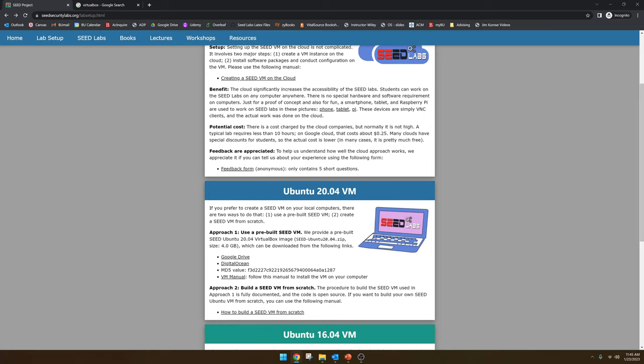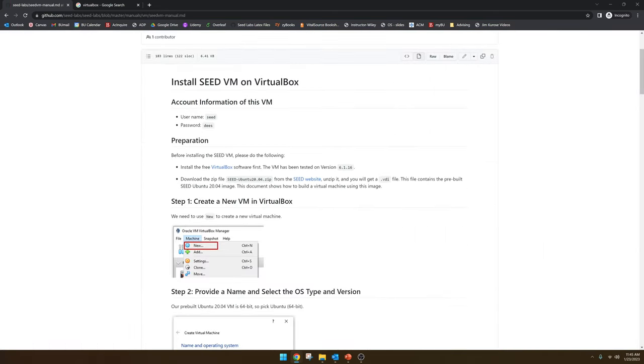Now I'm going to split the process in three steps, and if you click on this VM manual, you'll see the step-by-step instructions. Now our step one is to install the VirtualBox software. Some of you may already have VirtualBox on your computer, but I'm going to assume you're starting from scratch, so we need to download this. Why? Because the seed VM runs inside VirtualBox.